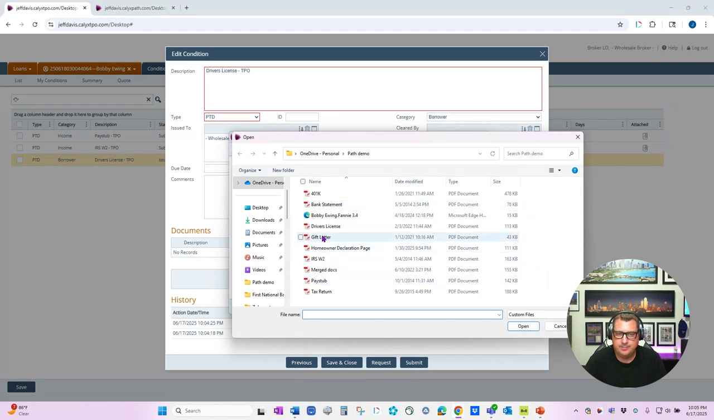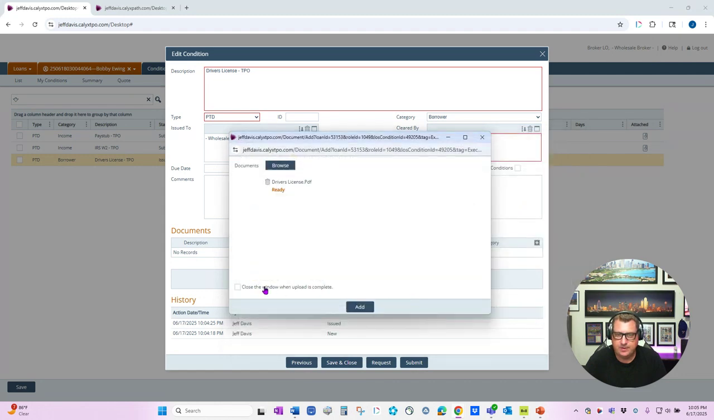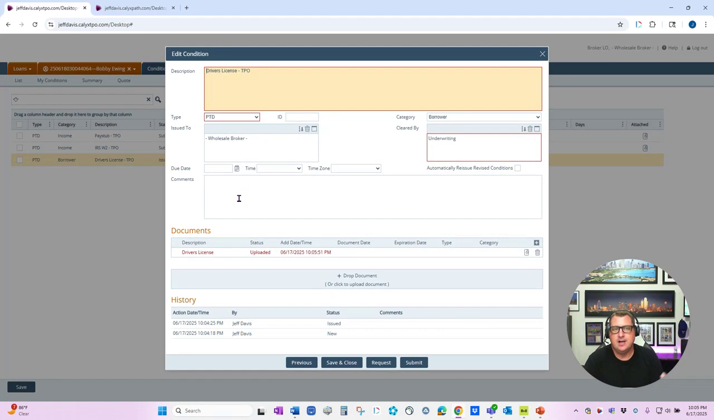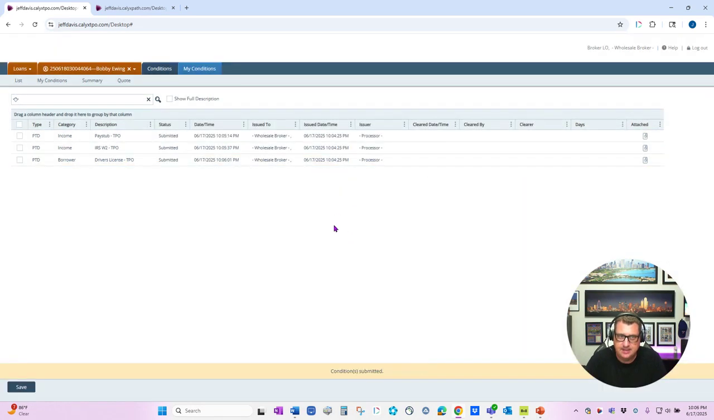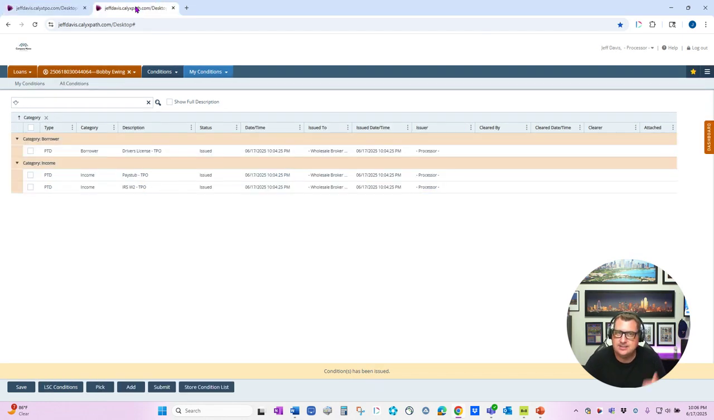Now, I also want to point out here that before I submit this back, we do have a comment section. So if the TPO wants to write a note before they submit this back, they could write some notes here. In fact, let's just go ahead and write notes, and then we'll click submit. So now we can see that these conditions have been submitted back. And at this time, the processor is going to get an email notifying them that the conditions have been submitted back. So let's go ahead and put our processor hat back on.